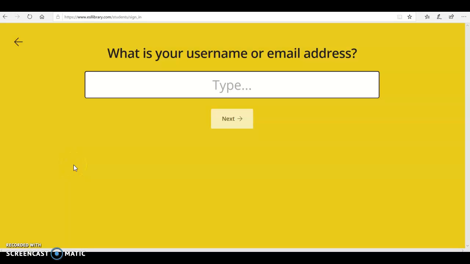Hello, grade 5. So right now we are going to talk about how to go into the ESL library platform. During the next few weeks, you will receive some exercises in the ESL library platform.